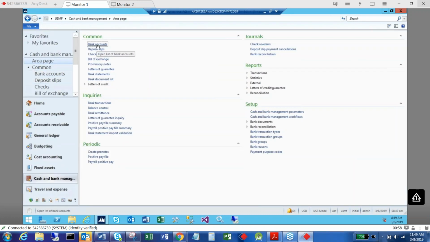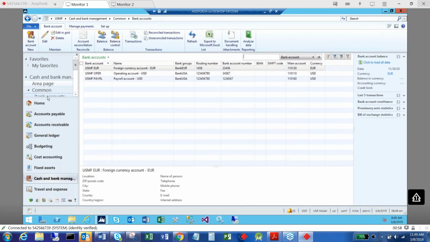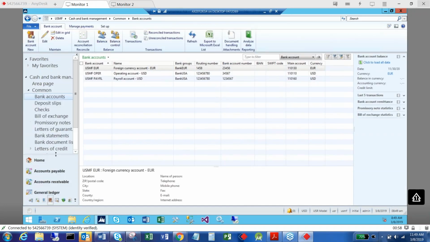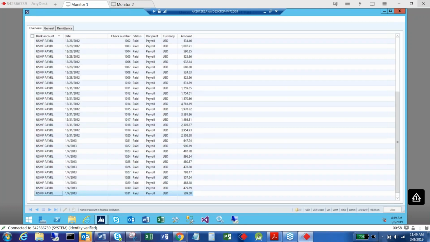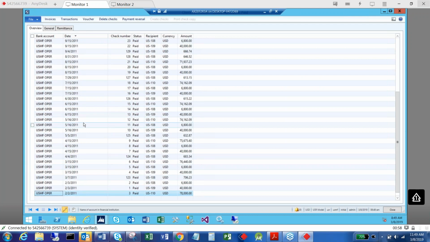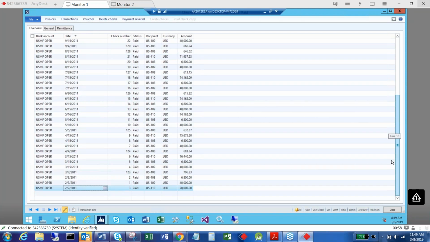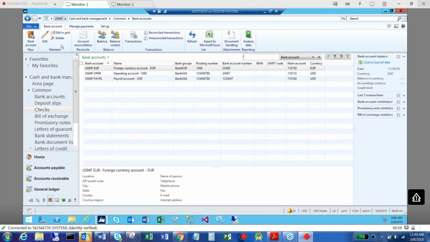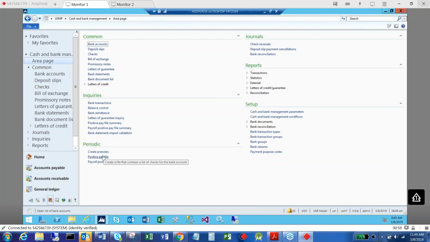In every bank account, here you can see checks. So here you can make sure that there would be checks. So let's go to the area page.